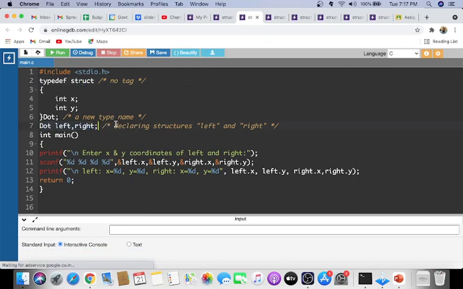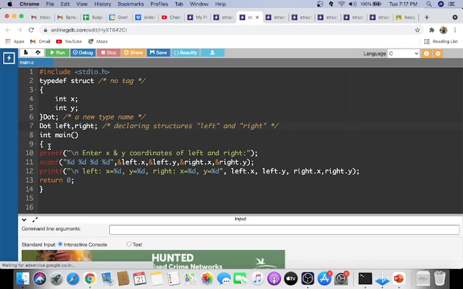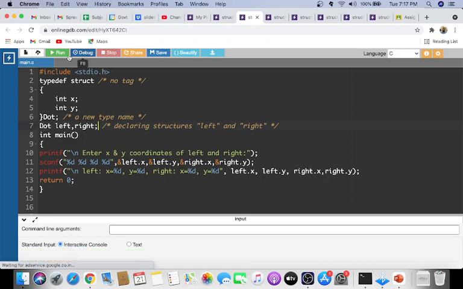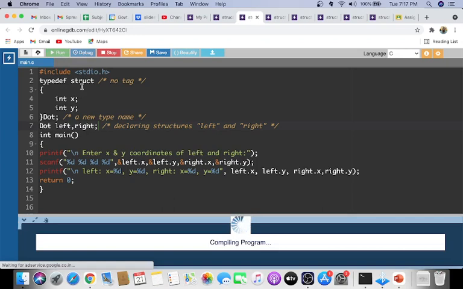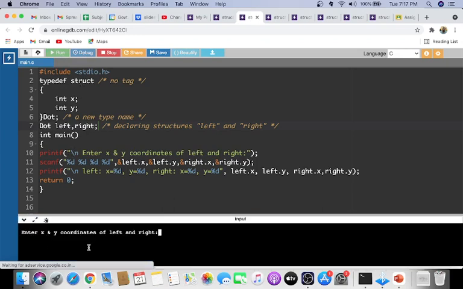It is not necessary that you declare it outside. You can declare it inside the main program also. Now you can simply enter. You are asked to enter some x and y coordinates, and you are entering the values: percentage left.x, left.y, then right.x, right.y. Then you are printing those values: left.x, left.y, right.x. Everything is being printed. So the advantage is you need not use the struct keyword. You are actually renaming or redefining that type.